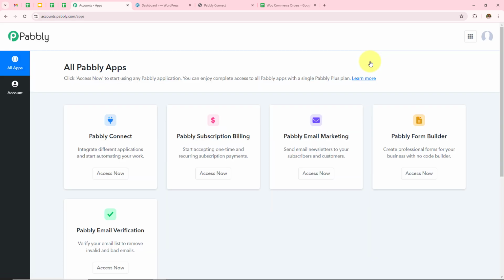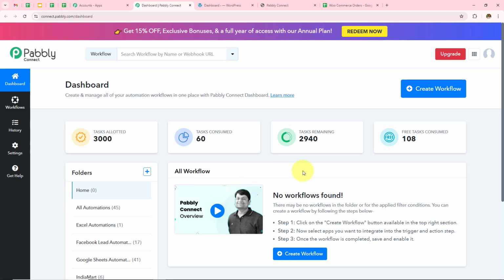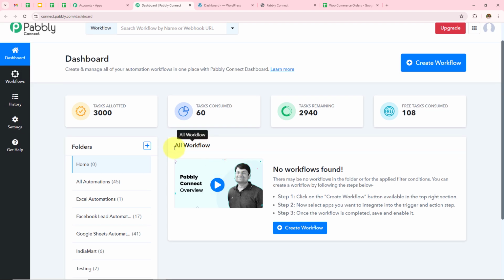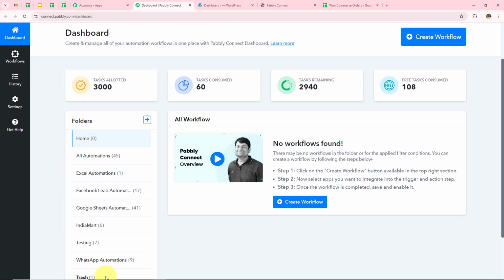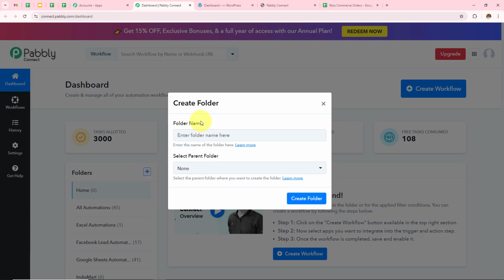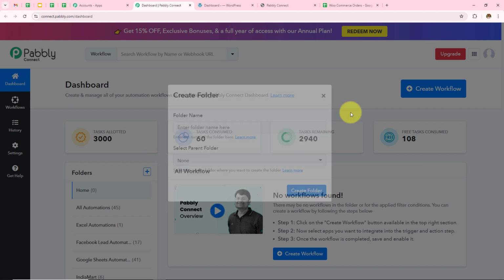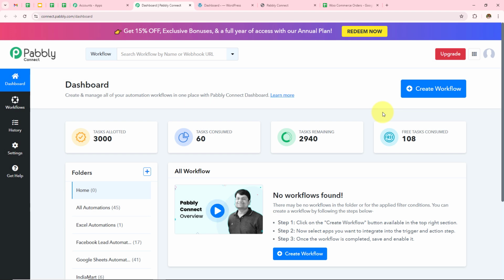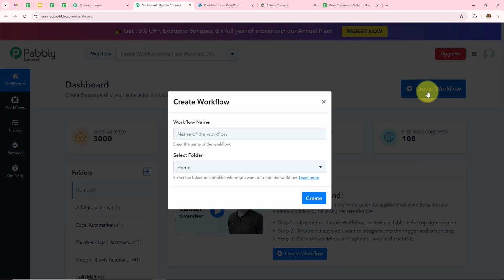And here a dashboard has appeared showing me all the Pabbly applications. Here I need to click on this Pabbly Connect Access now. And it has taken me to this dashboard where I will be able to see all my workflows and all the folders that I have created. If you want to create a new folder, you just need to click on this plus icon and from here you can create a new folder. For now, I want to create a new workflow for which I need to click on this create workflow.